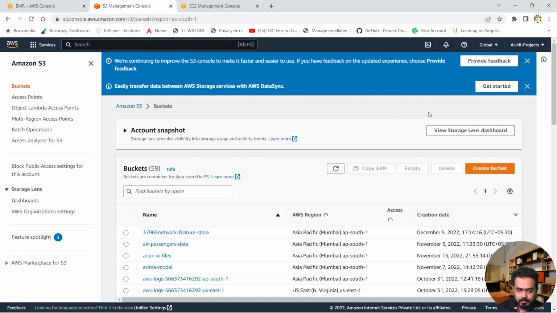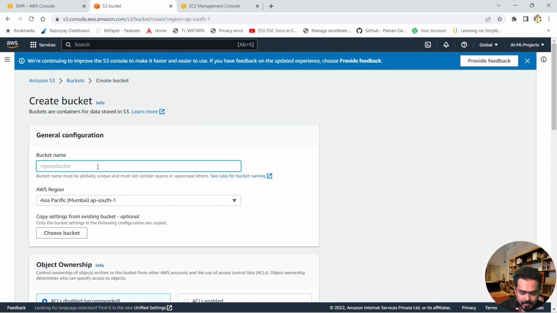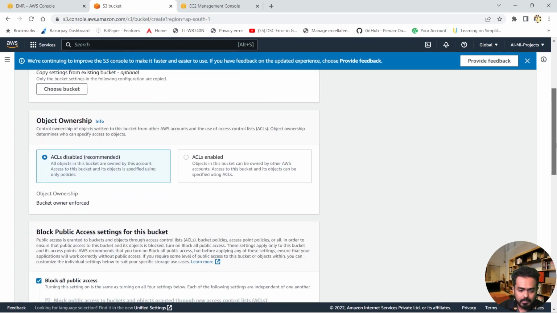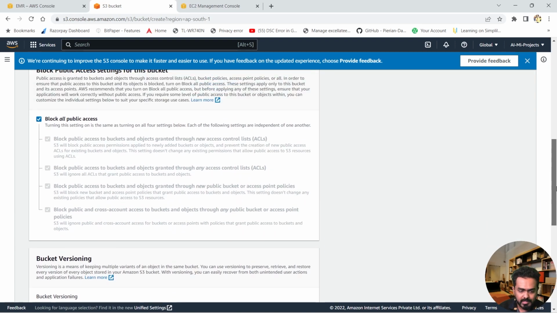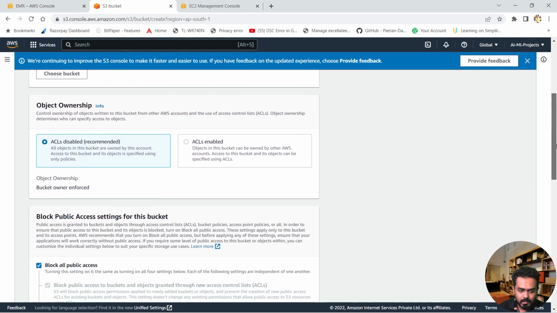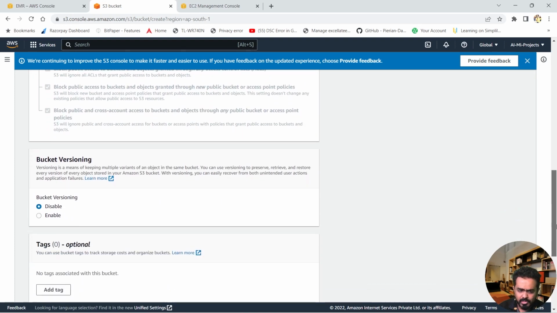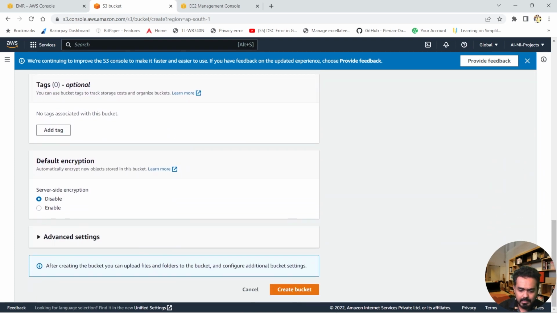So let's create a bucket here. I'll name this bucket ETL EMR 01. Then I'll just scroll down. Let's keep everything default. The AWS region is Mumbai, blocking all the public access, versioning I've just disabled it. And let's click on create bucket.